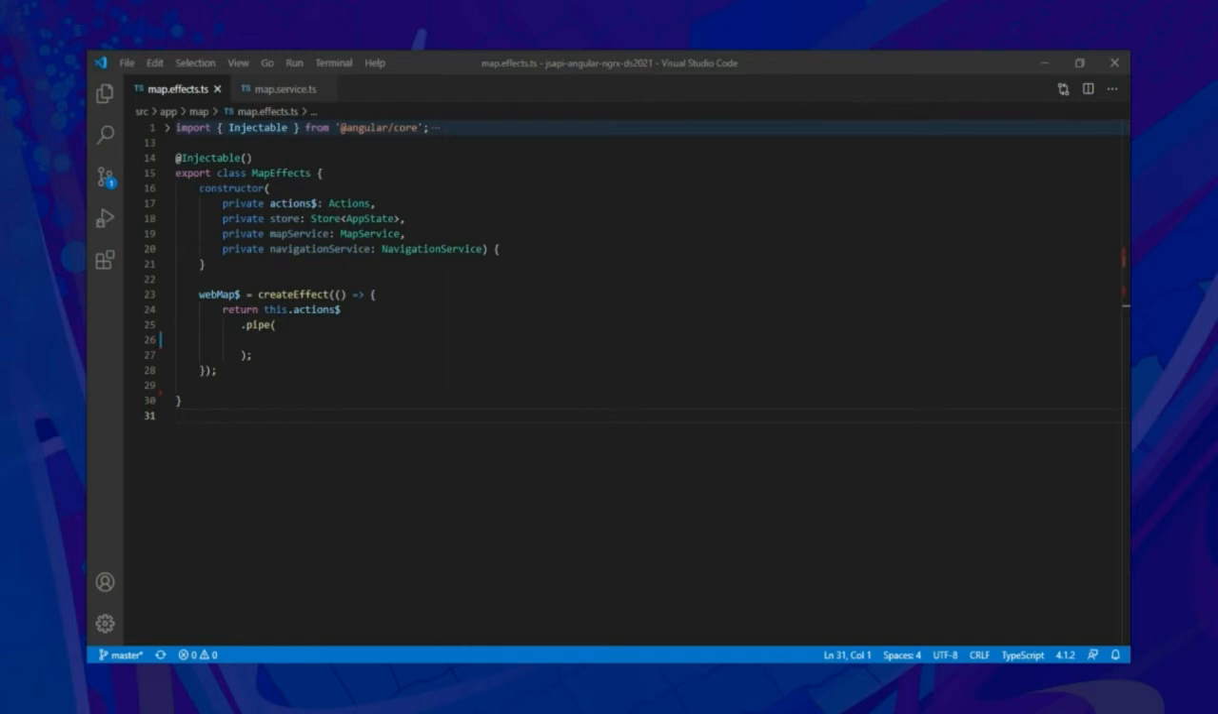The first operator we're going to use is called ofType, which actually comes from NgRX. It acts as a filter against the observable stream of actions. Let's add the ofType operator to our effect, which will filter out only those actions that are of type getWebMap.